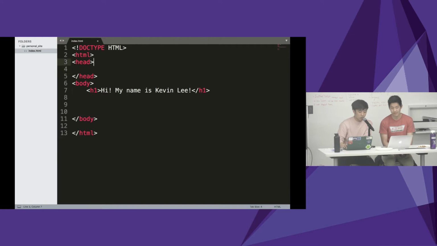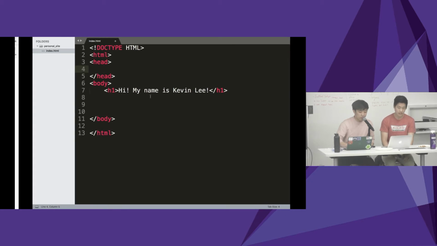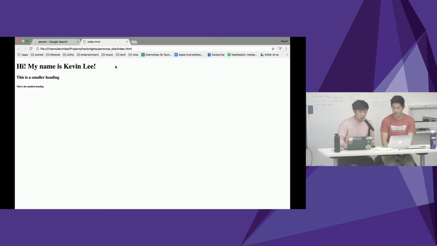The point of the head tag is to show information about our website. We call it metadata. There are a lot of things you could put here, but for the purposes of tonight, all we're going to do is put in a title. I'm going to go back really quickly to our website, and you notice here at the top, at the tab, it's called index.html, which is what our file is called.